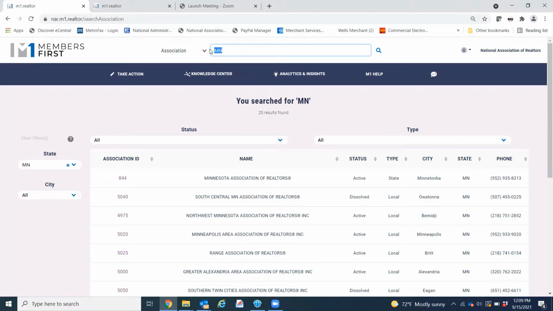Now, one of the features I love about an M1 search as opposed to NERDS was when you need to find an association by the association name. In NERDS, it had to be an exact begins with match. And that was especially frustrating for me.